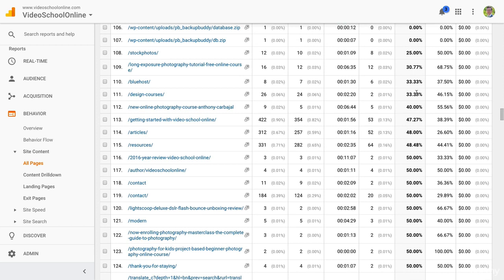So this is really low data right now, but it'll be interesting to see if that is the same over time. Articles and resources, these are other pages that it makes sense. If someone gets to this page, they're more interested in continuing with other content versus some of the higher bounce rate pages where they're coming from a Google search or a YouTube video. And once they get that information, they're gone.